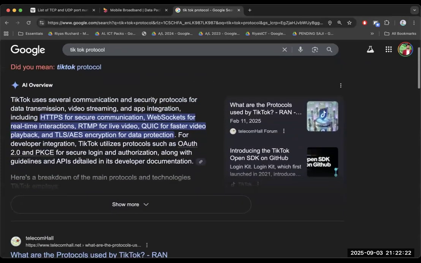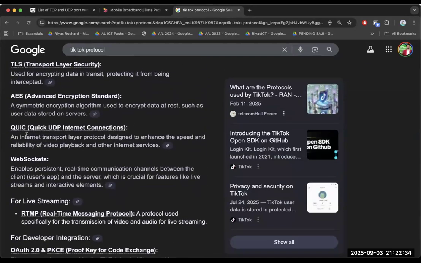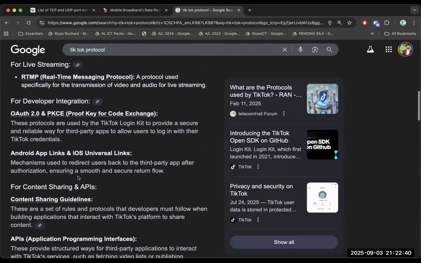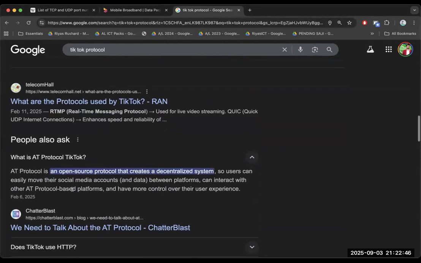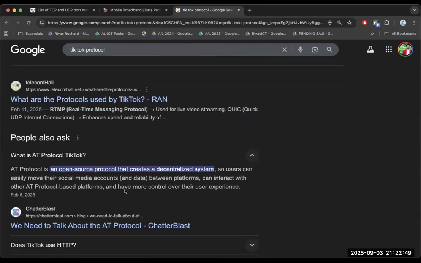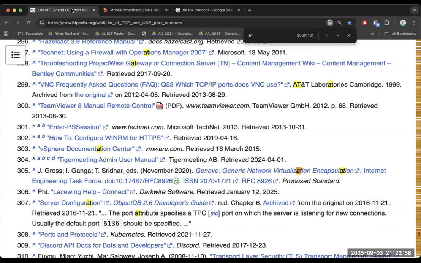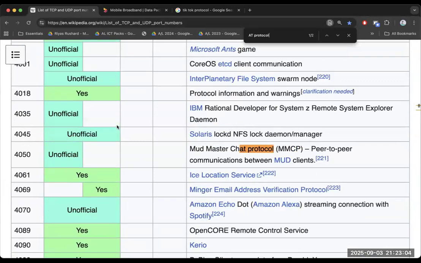TikTok uses the HTTPS protocol. It uses HTTPS TLS protocol, QUIC UDP connection. Real-time messaging protocol, authentication, content sharing API, and an open source protocol called AT protocol. What is AT protocol? It uses a protocol called AT. So we'll see the AT protocol.